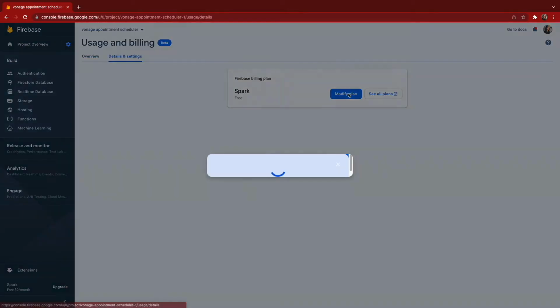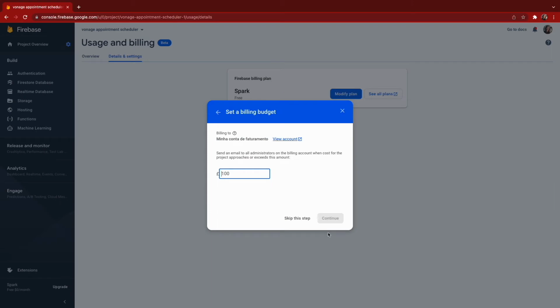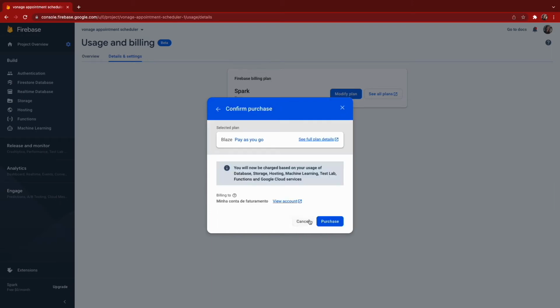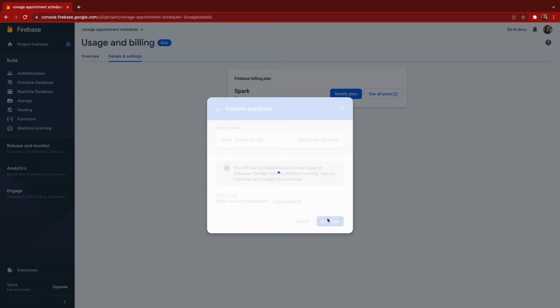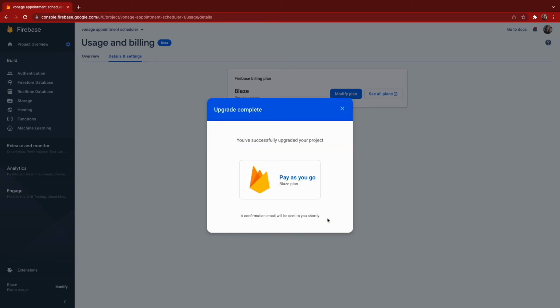Then, on the Details and Settings tab, we're going to modify the plan to use Blaze. This pay-as-you-go plan is required when you're using a third-party API.